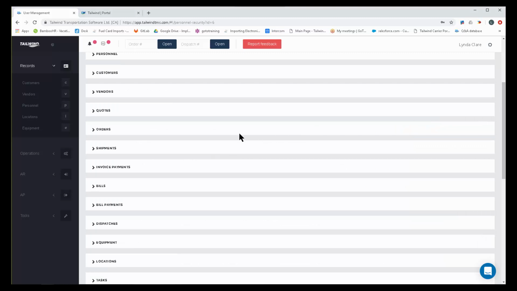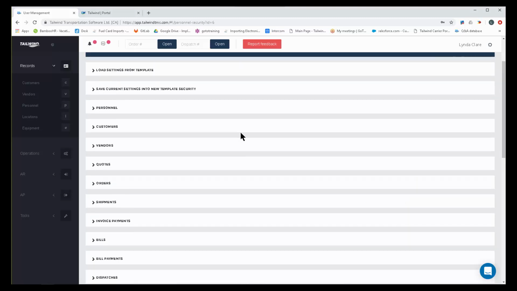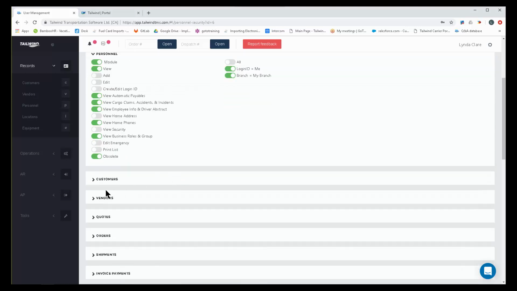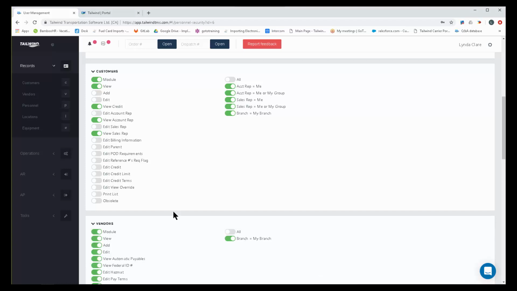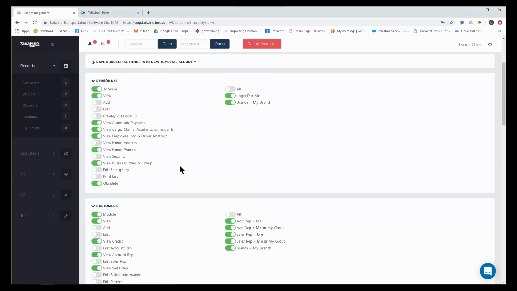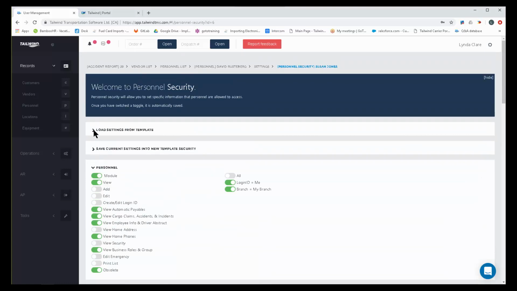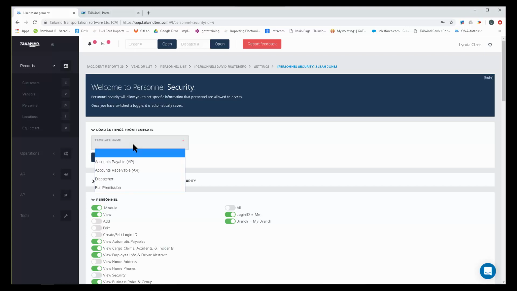Security or permission settings is the ability for you to tell the software what this person can and cannot see, can and cannot do. Each module in the software comes with its own specific security settings, allowing you to switch toggles on or off, representing what this user can or cannot do. You can load specific settings from templates if you want.